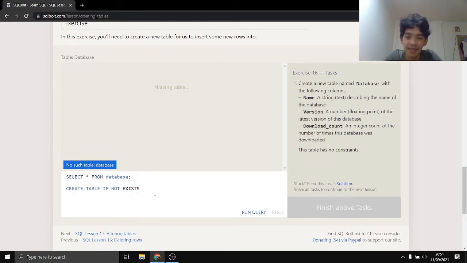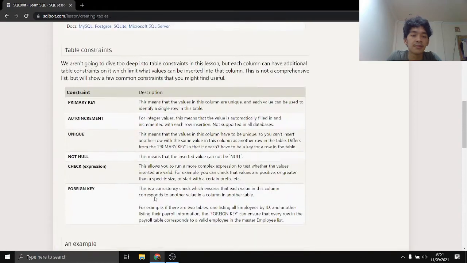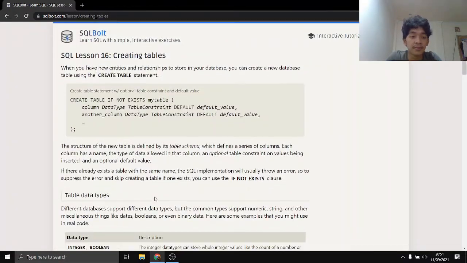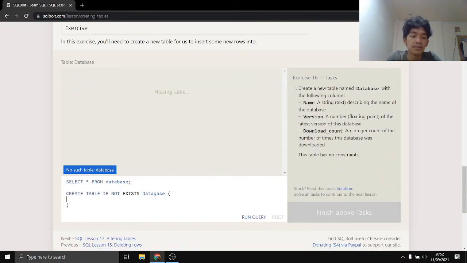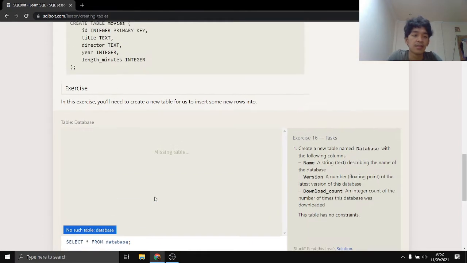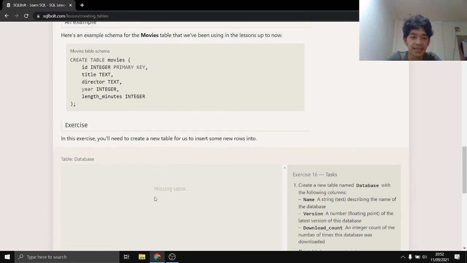The name of the table is database, with the following columns. Column, data type. Name. I don't want to use uppercase in the first word. String, text, like this, right? Forgot to use text.